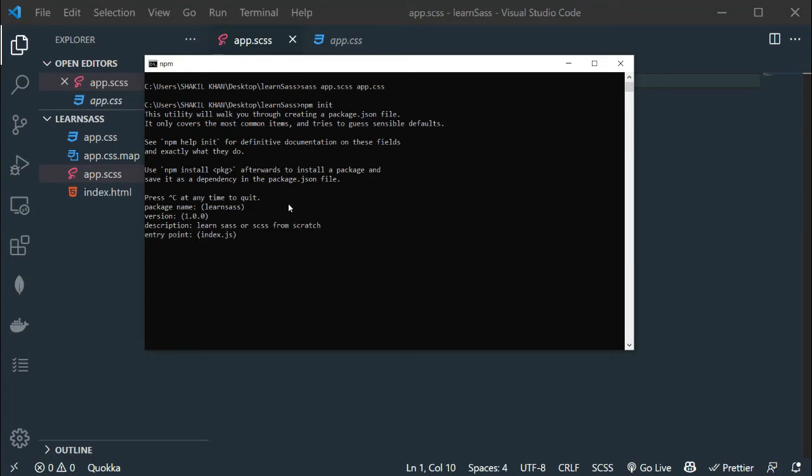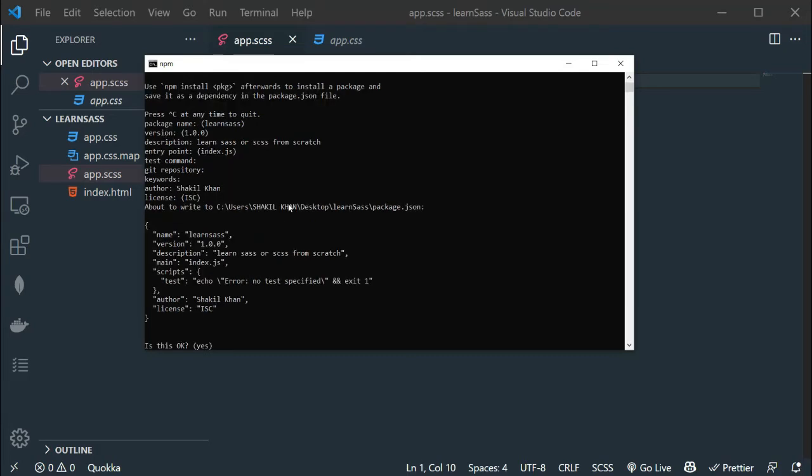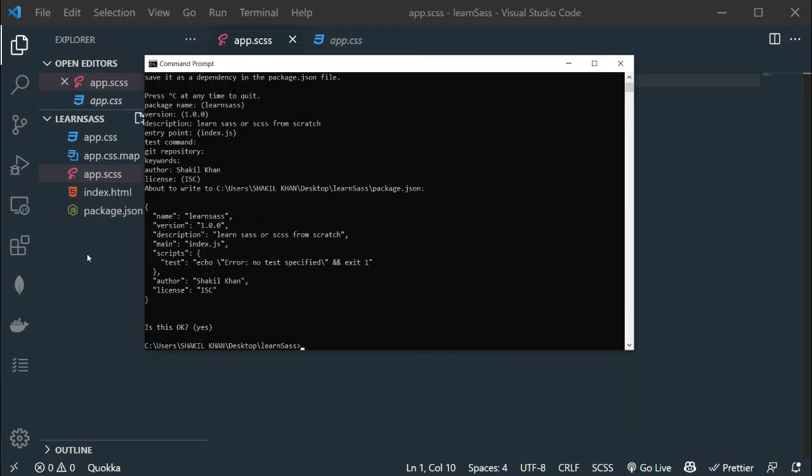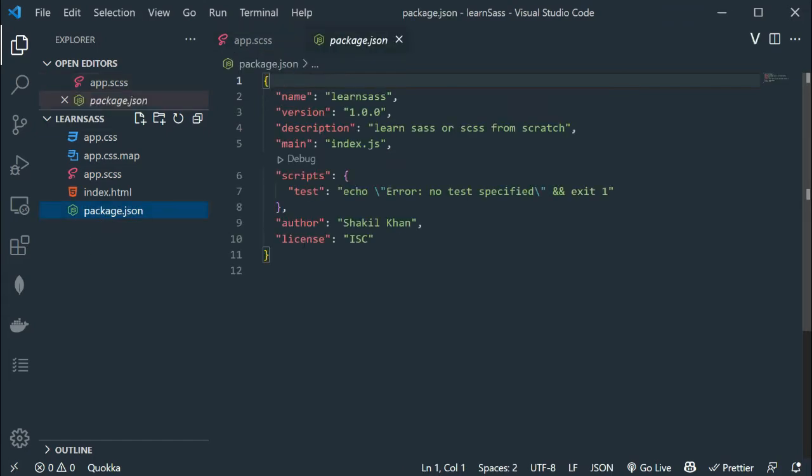Enter. Now we have entry point. The default name is fine. Now we have test command, so enter, enter, enter. Now we have author, so let's say in my case Shakil Khan. By the way, you can add your own name. Enter. License default is fine. Is this okay? Yes. Now we have the package.json file.